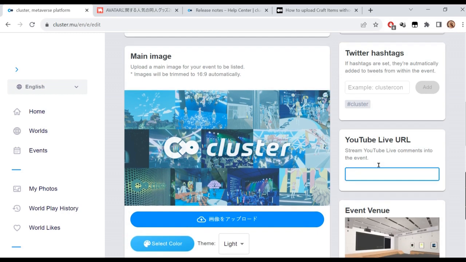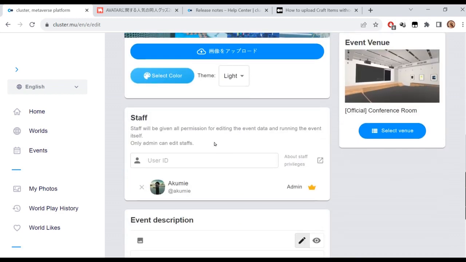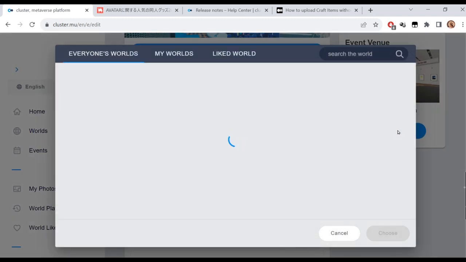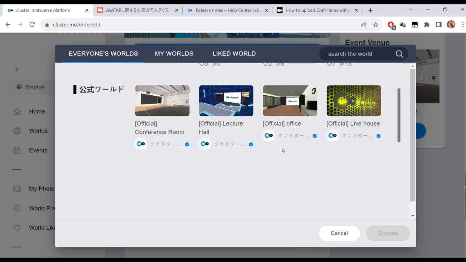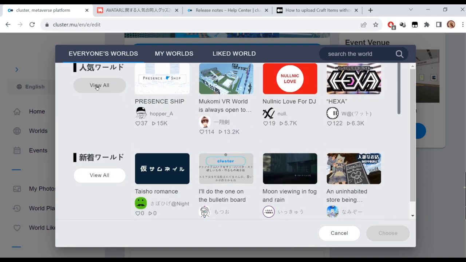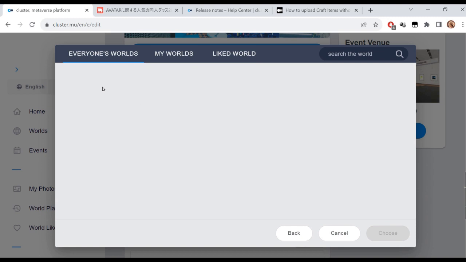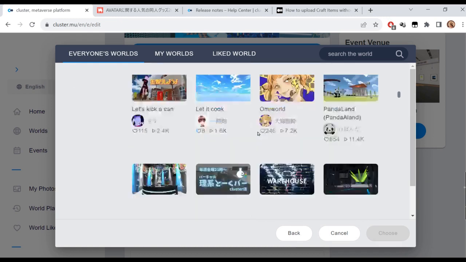Then you go down here, you can put YouTube links if you want. Here you describe the overview. Here you put the event name. Here you can give people, like if they want to be admin and stuff, you can do it here. Then you can select venue. When I click select venue, you can see not my worlds, everybody's worlds. So I can use any of these worlds here to host events. Like if I click here, view all, and you can see I can use any of these worlds to host.